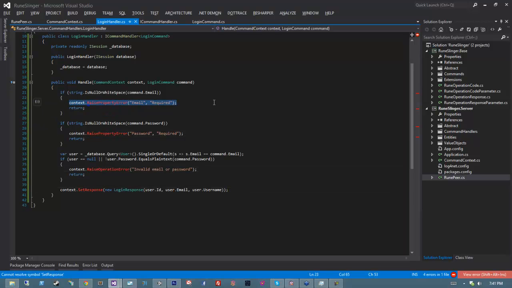So if we have an error with a property, we raise a property error. If we have an error with the overall operation, we raise an operation error. And then finally, if we get to the end, we set a response. So I'm really liking the way this API looks from the perspective of the code we're going to be writing for this API.